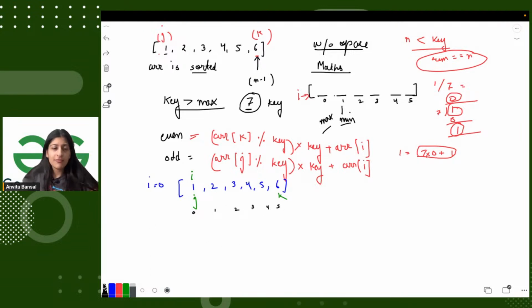In the first iteration, what is happening? You are at I 0, so you want to store the value in this array. You are at 0th index. 0, 1, 2, 3, 4, and 5. When you are at 0th position, 0 is even. So ARR of I currently contains 1, right? It contains 1. And what is at K? At K you have 6.